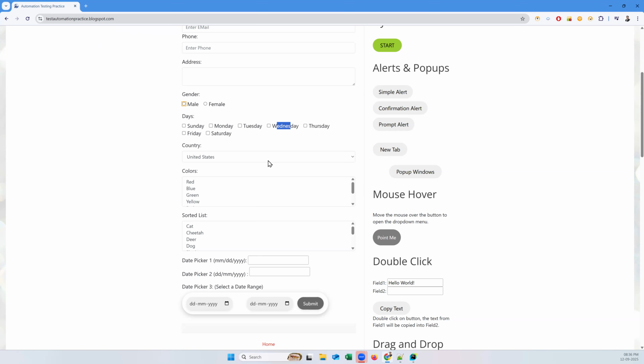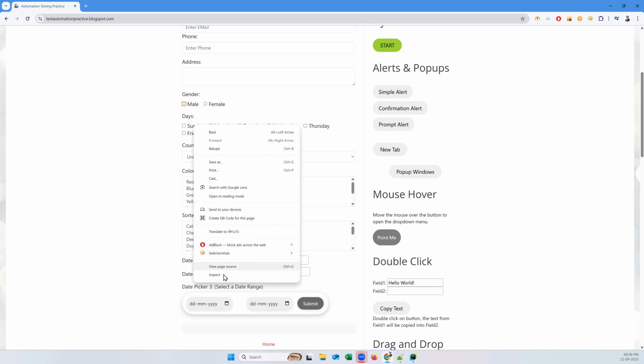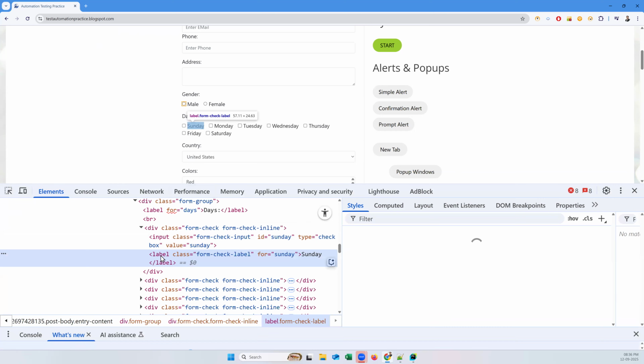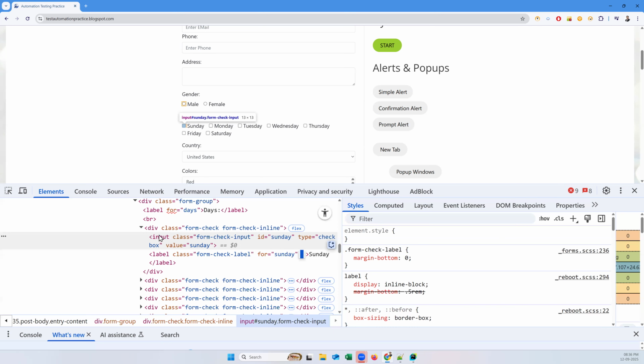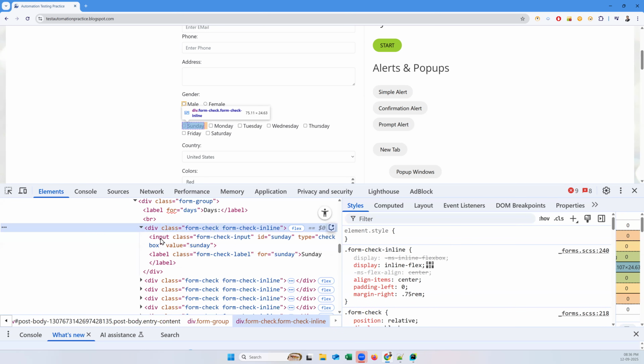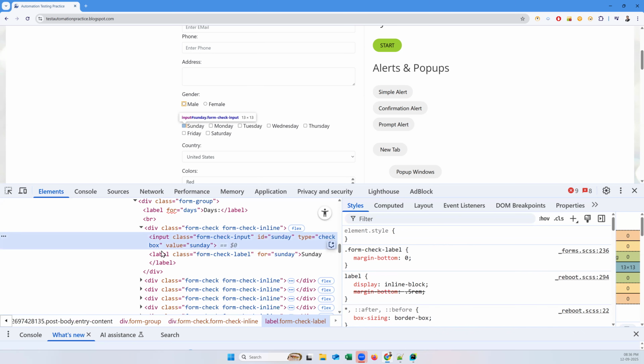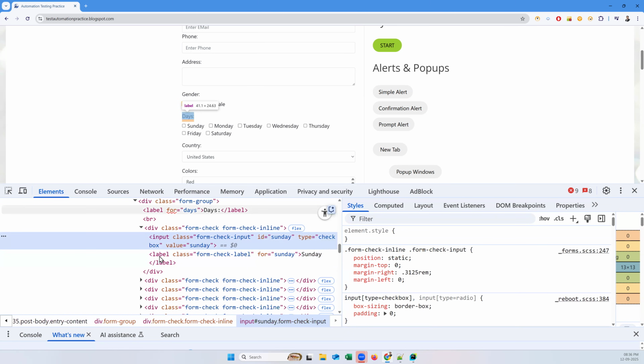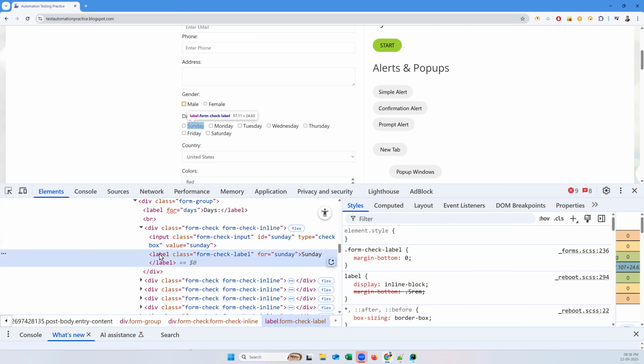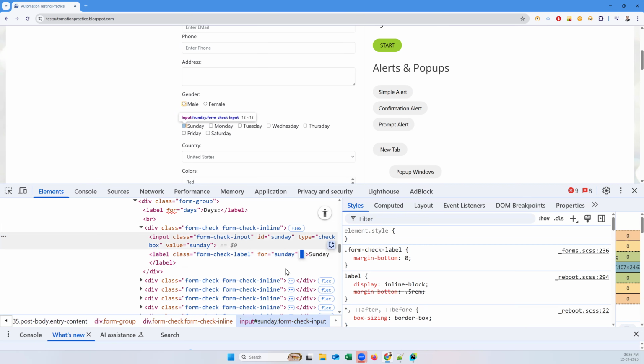Let us say Sunday, inspect this Sunday. Sunday is a label actually. You can see the label tag and the input, both in the same div tag. So in this particular case, you can use the label directly. But sometimes the input is in one div tag and the label is in another div tag. Then you cannot use the label. We noticed this scenario in the OrangeHRM application. Here both are part of the same div tag, so we can use the label to get the input element.